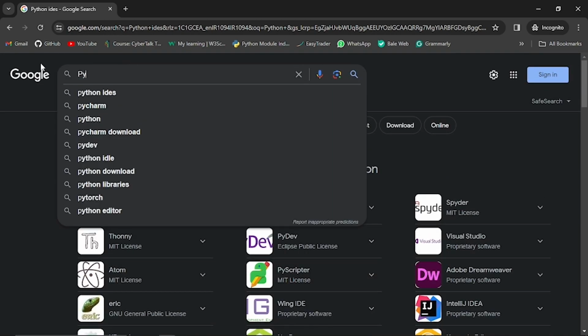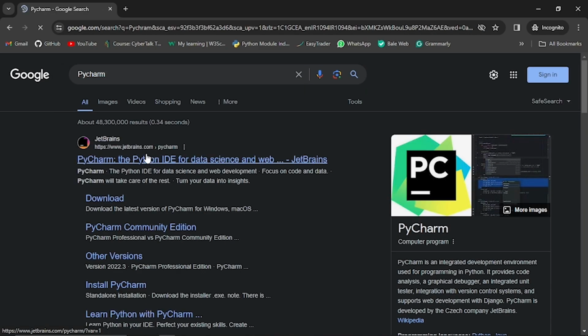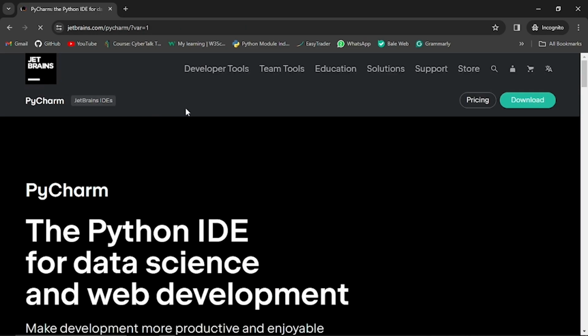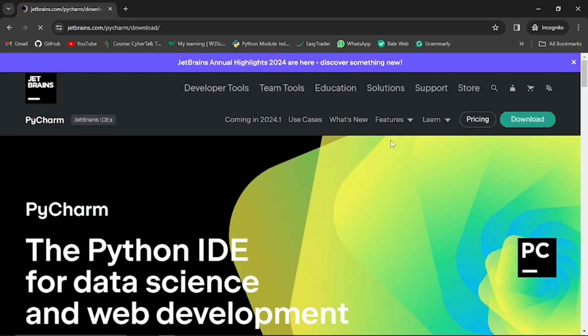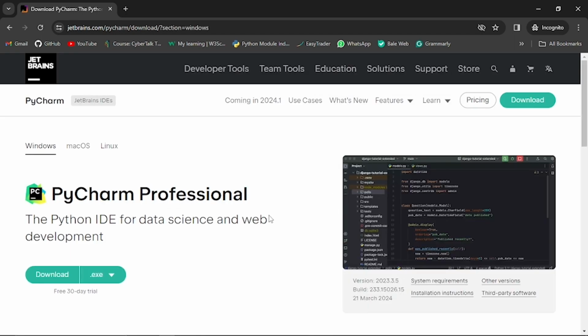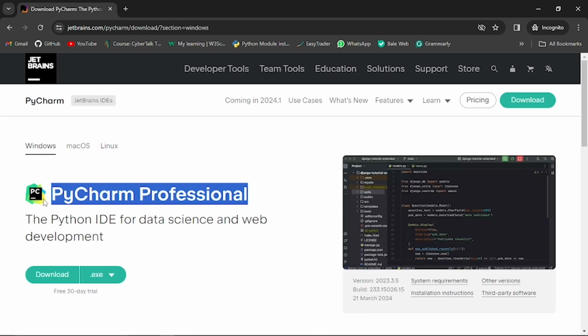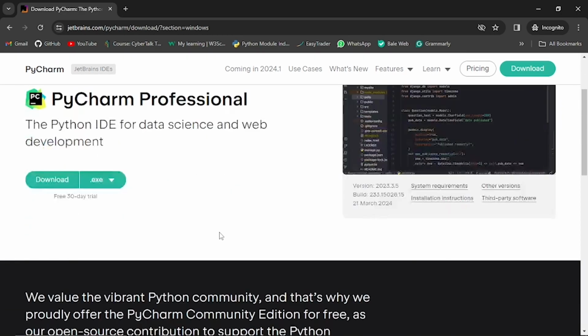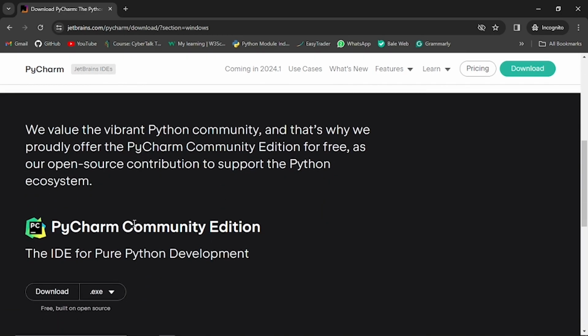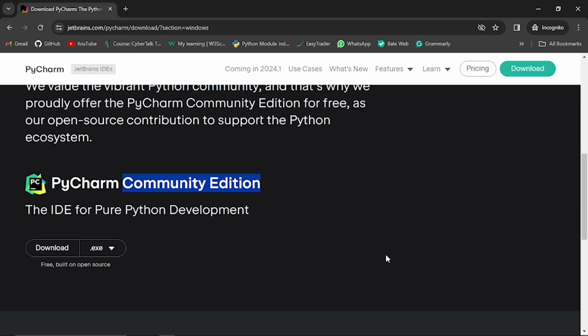Why? Because PyCharm has two different versions. The first one is the Community Edition. The second one is the Professional Edition. The Professional Edition of PyCharm is paid. You have to pay money for it, and it is mostly for people who are coding for their life, as a job, as a profession. So for us, it is better to download the Community Edition because it is basically free and it has a lot of tools that can help us.